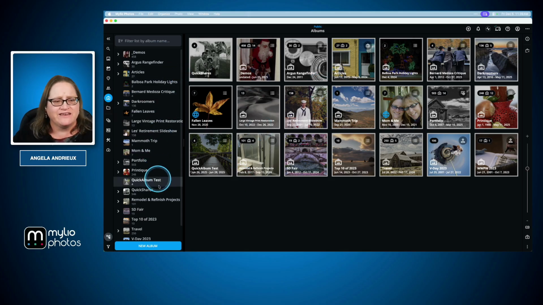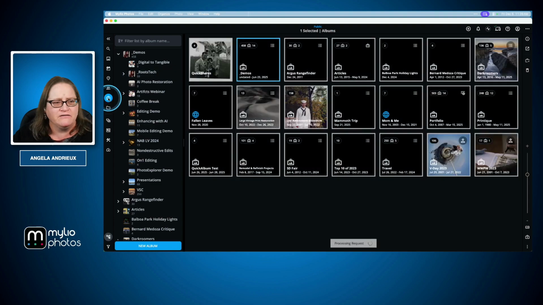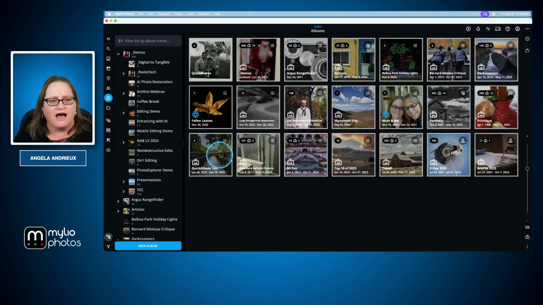Over on the left, I have the navigation open, and you can see over here on the very left side, I've got the albums icon highlighted. Now, if you happen to navigate into some sub-albums, so let's go here into this one. This one has several different sub-albums. If I ever want to get back to the top level of my albums, just double-click the albums icon here in the left sidebar, and that takes you back to the very top.